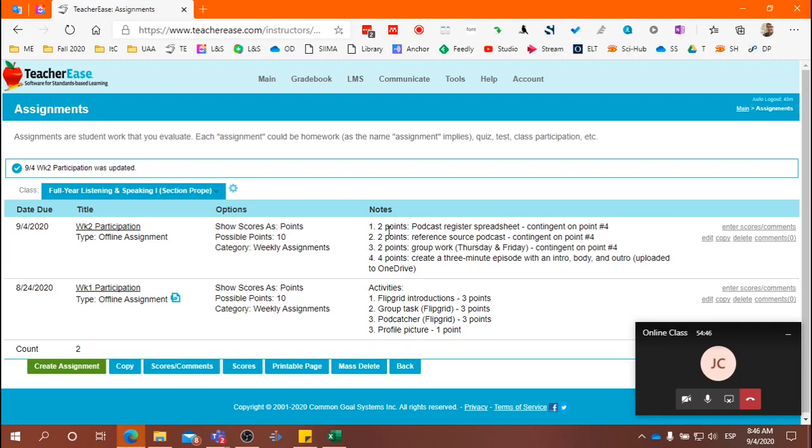Two points for completing the spreadsheet. That's what we started yesterday. All right, so try to complete the spreadsheet also for today.